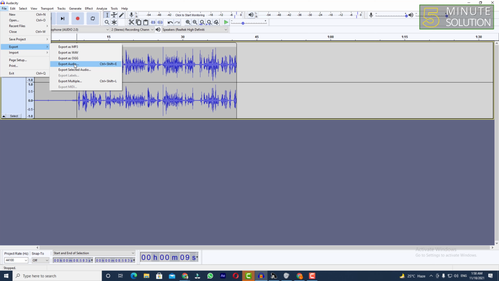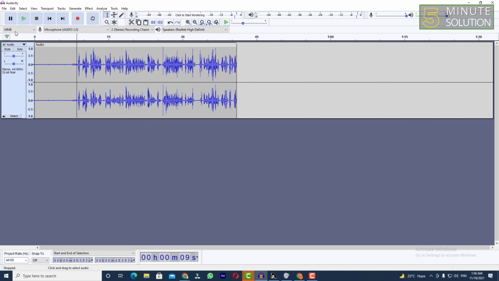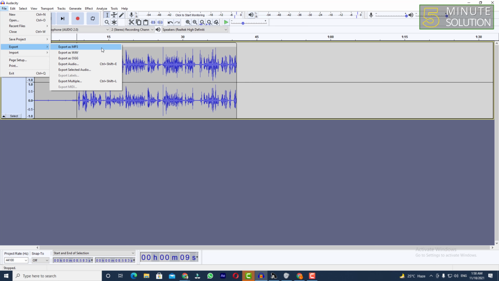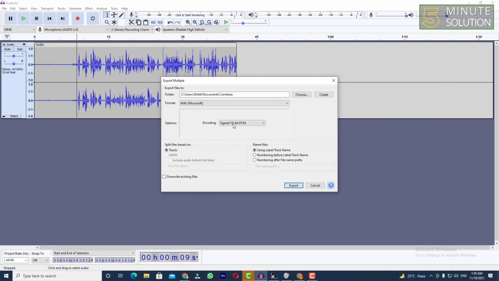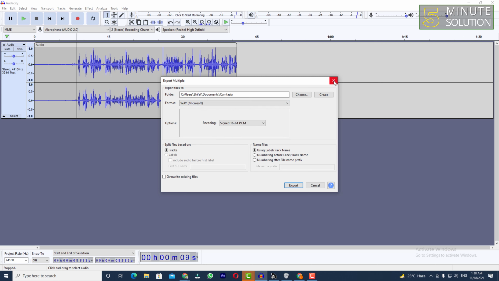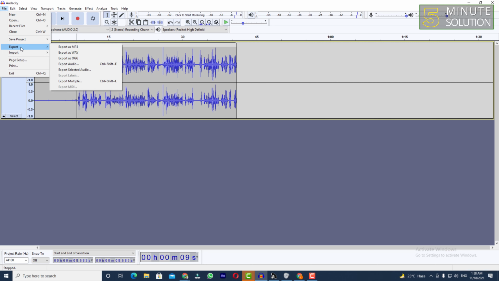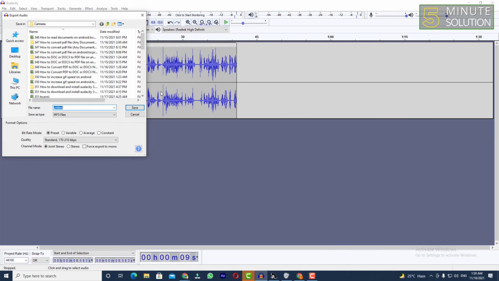So you can simply export this thing as audio, and you can also export this thing as MP3. So you can export as multiple too. So these are the different things. I'm not going to go into this. I'm just showing you simply, we usually need the audio as MP3, so I'm going to show you how to export as MP3.